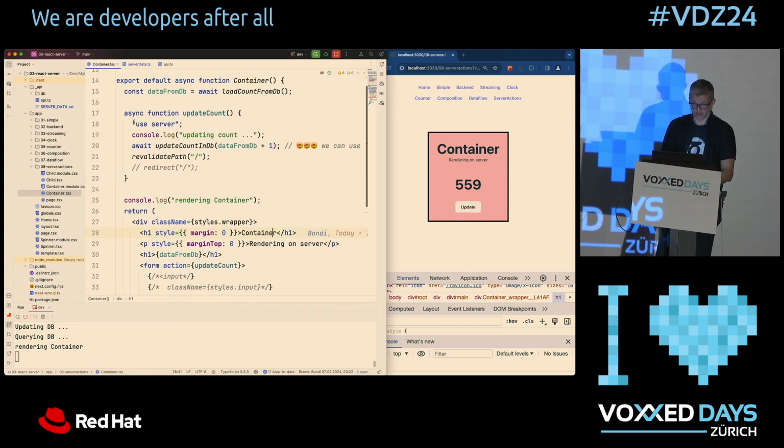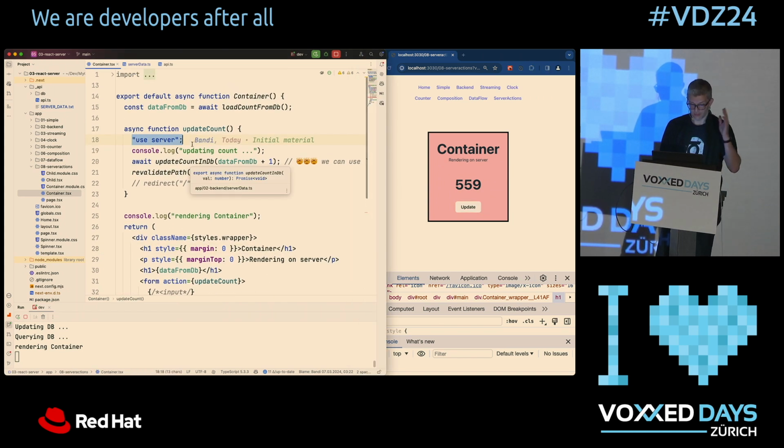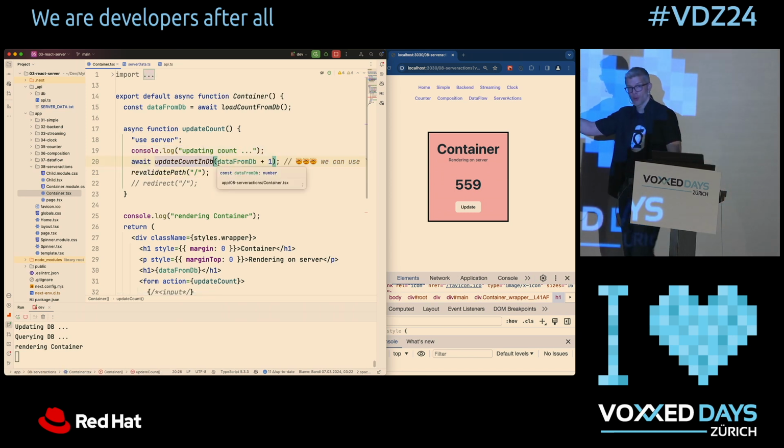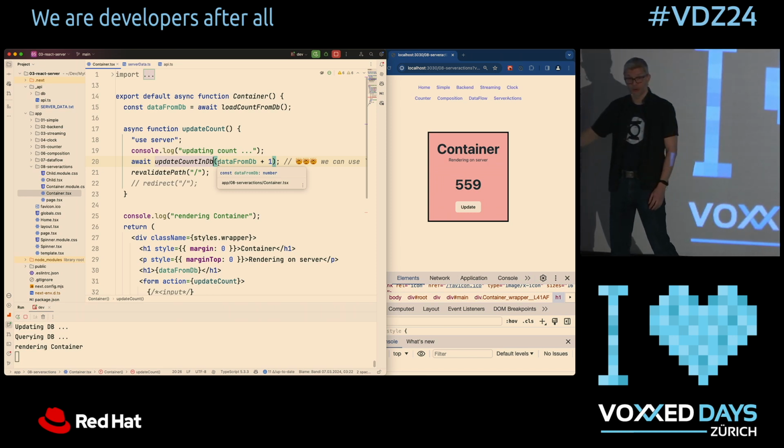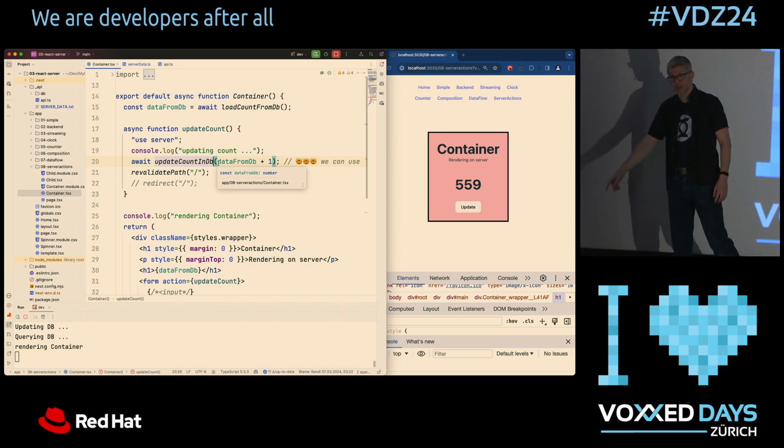So the confusing thing is this use server. There were a lot of memes when they introduced that, and they said, oh, isn't that dangerous? You are on the client and you're doing SQL from the client to the server. No, no, no. We are in a server component. So all that code is running on the server and is not leaving the server. That code is not shipped to the client.